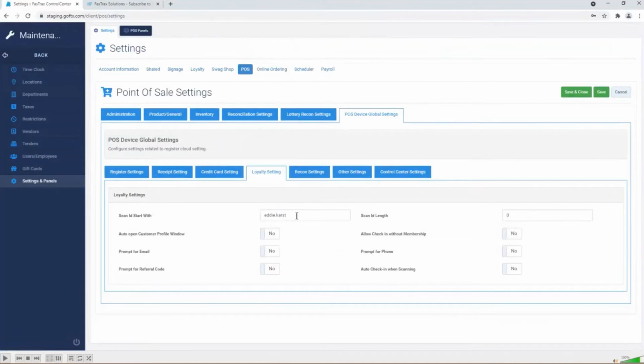Scan ID start with. This is a box for if you have loyalty cards. If you have purchased cards to give out to your customers who sign up for the loyalty program, whatever UPC or ID number that they start with, you can type in that value here, and whenever you are running a loyalty transaction and a customer swipes their card or you scan it, if that card's value does not match what you have set in here, it will not pull that information. It's pretty nifty, especially if you use loyalty cards.